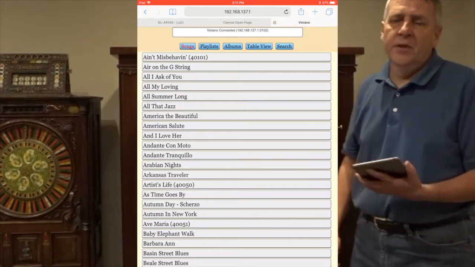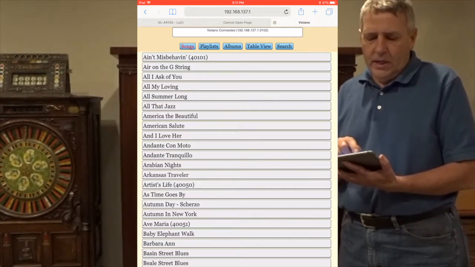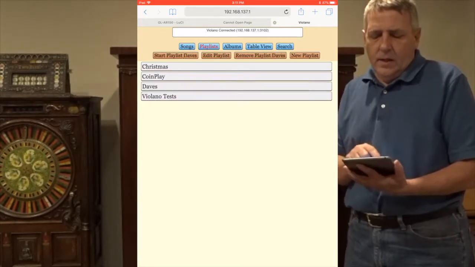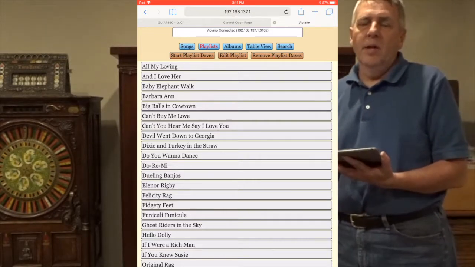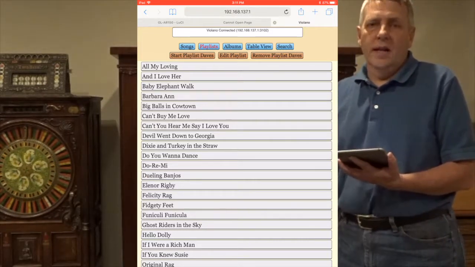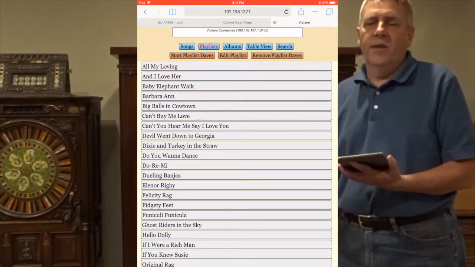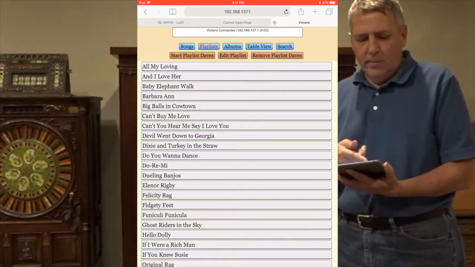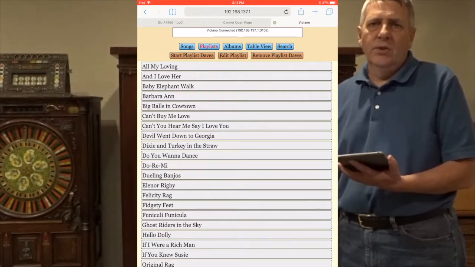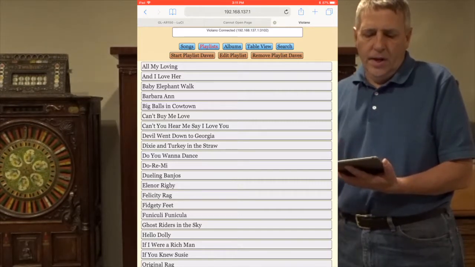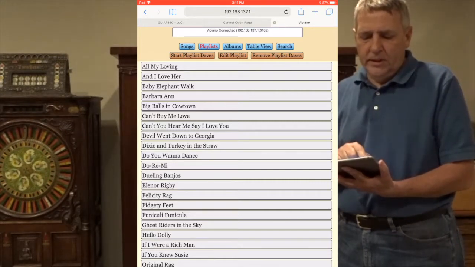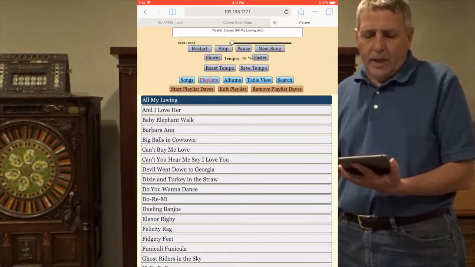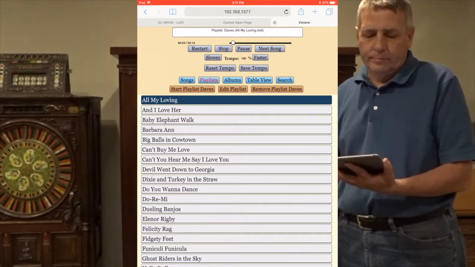The next feature we put in has to do with playlists and albums. So let's go to Playlists, and let's go to My Playlist, Dave's. Now when we start a playlist, there'll be another button that appears that says go to the next song. So let's say you're 35 seconds into a song and you want to just advance to the next song. So we'll start with All My Loving, and let's say 10 or 15 seconds in, I don't want to hear that anymore. I want to go to the next song on the playlist. So we'll say Start Playlist, Dave's. And you'll see next song.